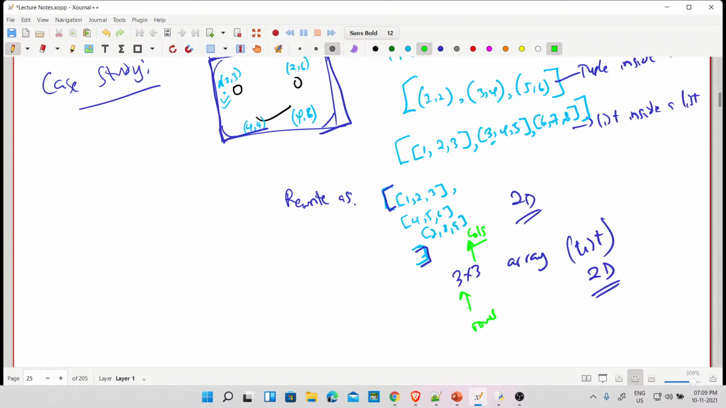Got it? Hence, instead of using I and J, we will use R and C as rows and columns. Consider this to be a list which contains this. If I want to iterate through this list, I will say L of R, and then subset of C, where this stands for rows and that stands for columns.